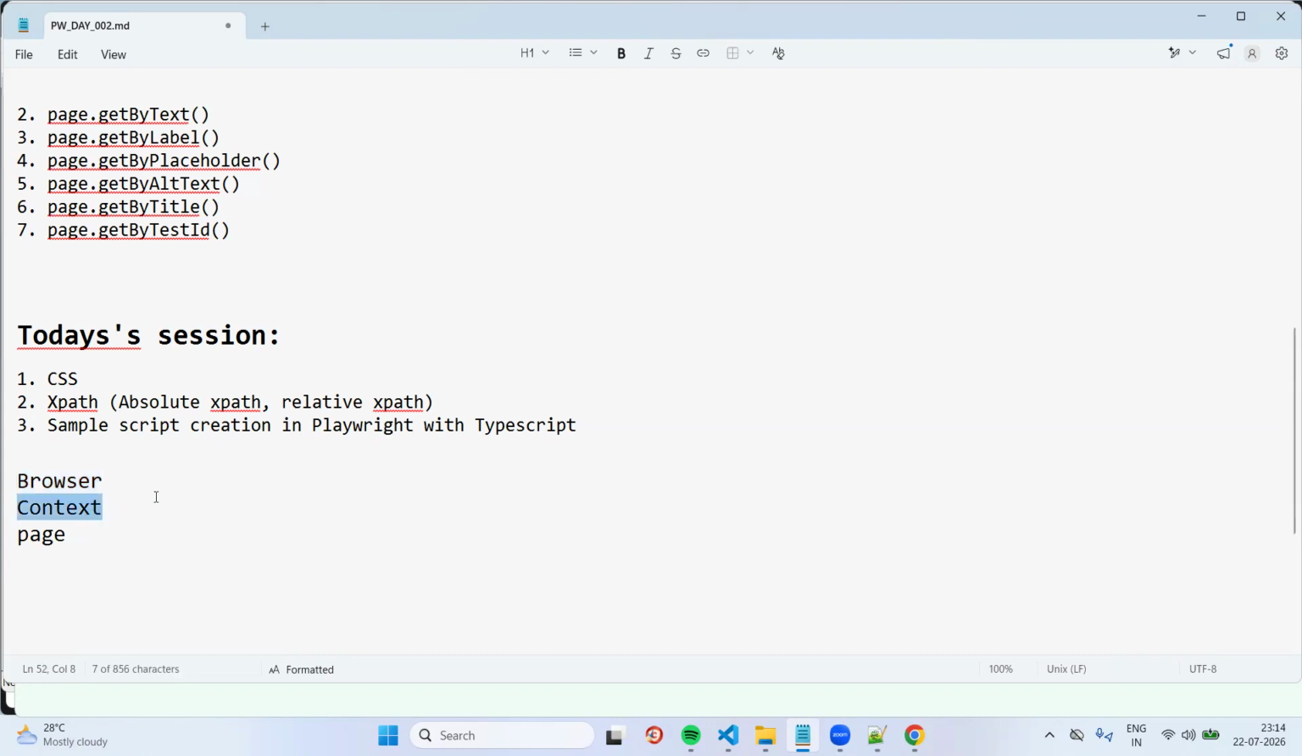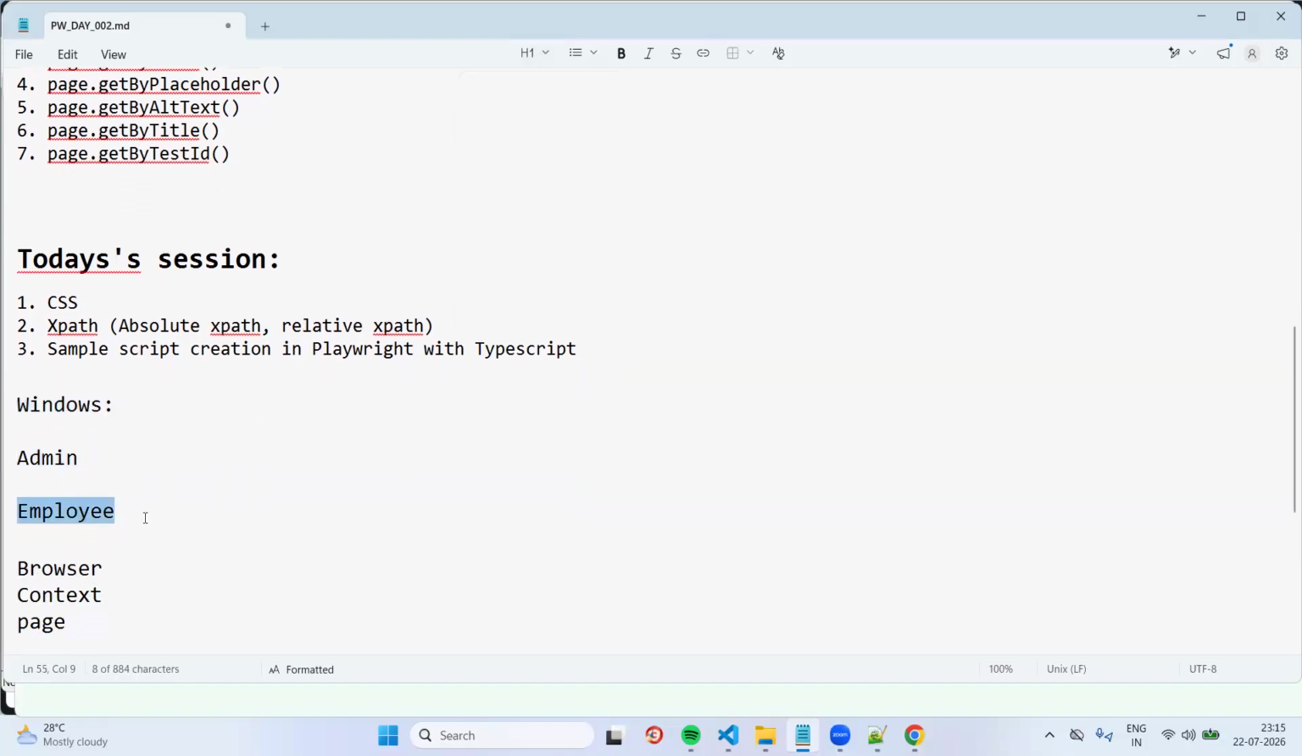What is the context? Generally context is like an isolated environment. I will give you an example of the Windows operating system, let's say. In the Windows operating system, you can have multiple users for the same Windows system. Let's say I have a user whose username is admin, and another user is employee. So in the Windows operating system, I have created two different users.